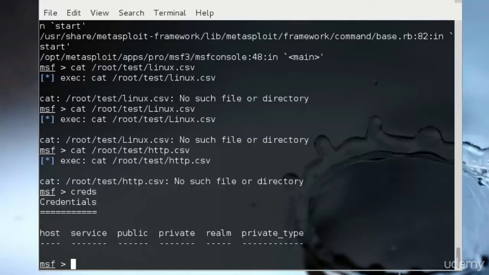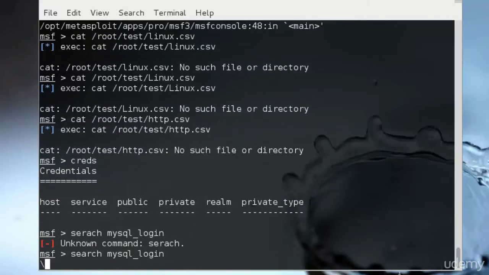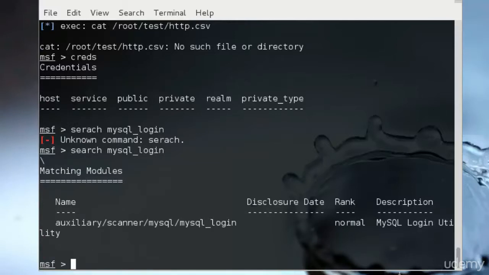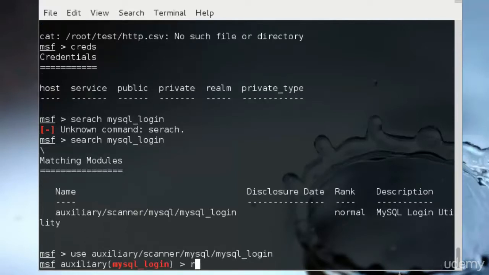As with the db_nmap command, successful results relating to credentials will be automatically saved to our active workspace. Let's run the auxiliary module MySQL login and see what happens when Metasploit scans our server. I'll first search for the MySQL login. I have it in the auxiliary version, so I'll just type use auxiliary scanner MySQL login. Perfect.